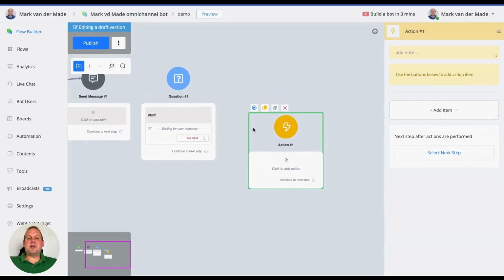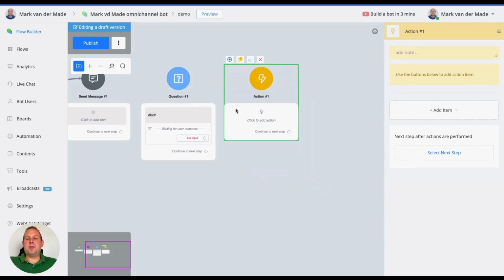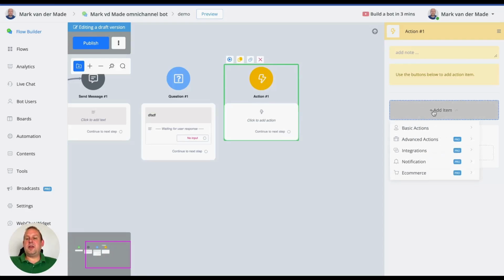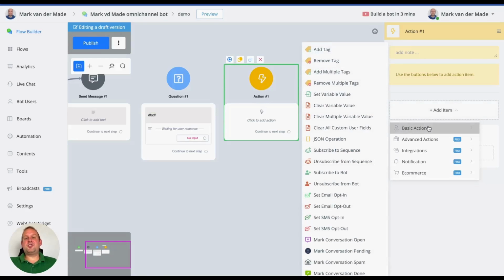We will have different kinds of actions available to you. So if we're going to take a look at add items, we have basic actions like the adding of a tag, the removal of a tag, set a custom field, do a JSON operation to manipulate the JSON data that we have inside of a custom field or a bot field. We can also subscribe, unsubscribe, opt the user in for email and SMS, and much, much more.